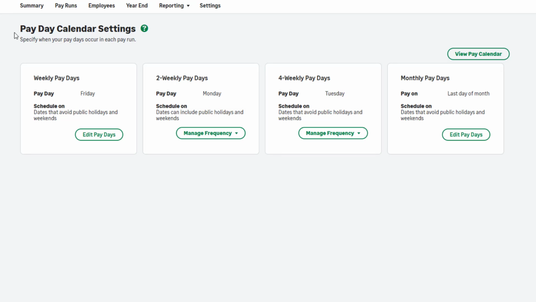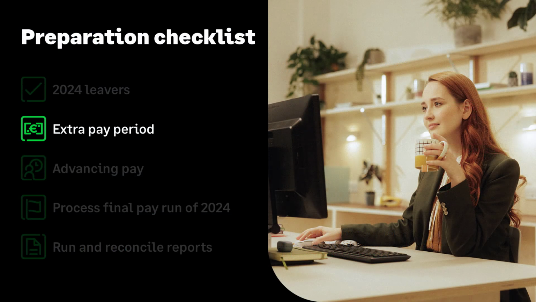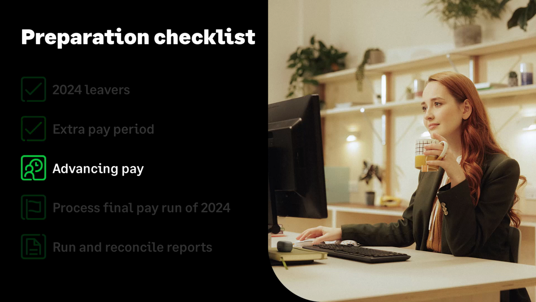You should not create an extra pay period if your usual pay isn't the 30th or the 31st. Simply process your payroll as normal, continuing with your usual pay date. We have now completed extra pay periods. Let's move on to advancing holiday pay over year-end.